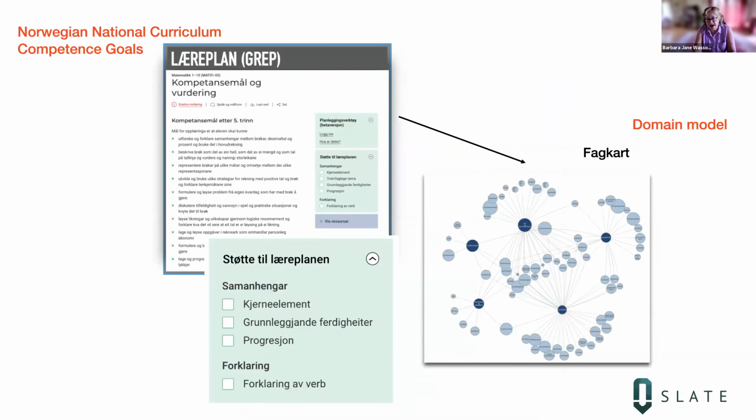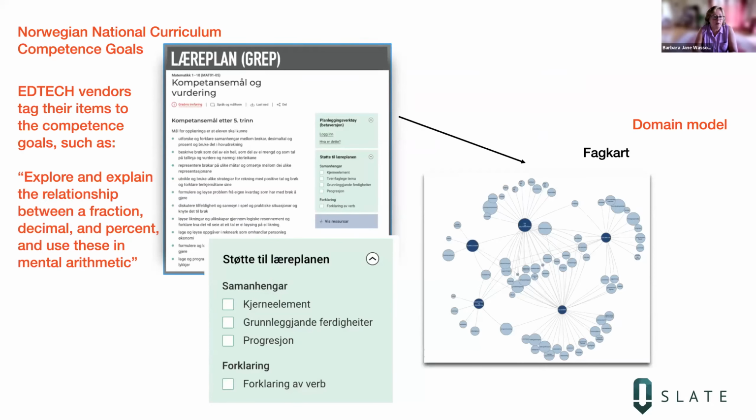So to take a step back and explain how we can actually make this work, it's because in Norway, we have a national curriculum based on competence goals, as I said. And all the EdTech vendors have to tag the items in their tools to the competence goals. One competence goal could be something like: explore and explain the relationship between a fraction, decimal, and percent, and use these in mental arithmetic.